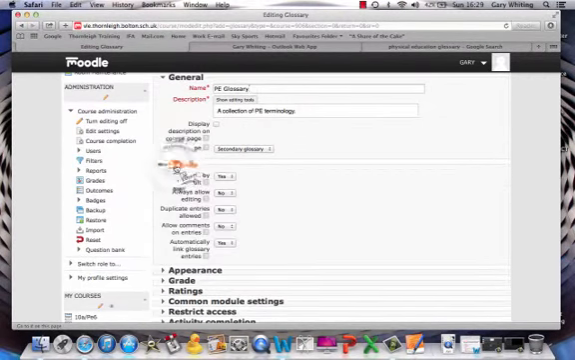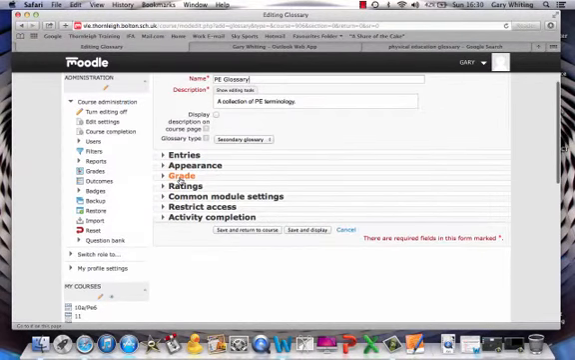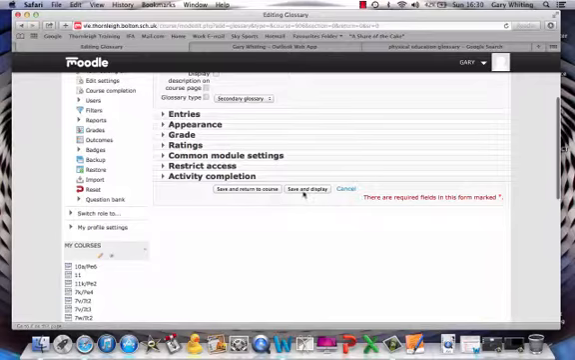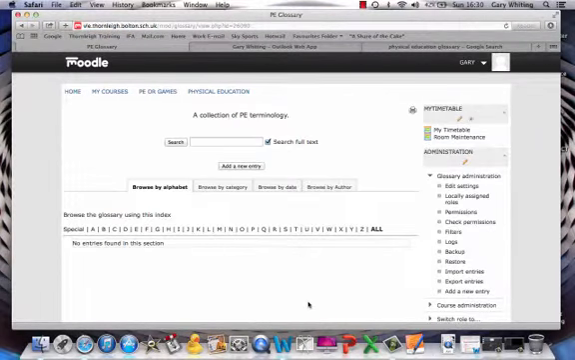You can change things like the number of entries and how you want those entries to appear, and so forth in here, but you don't actually need to know any of that. It will do it quite intuitively without you selecting any of those options. If you then click on save and display, your glossary is now set up.